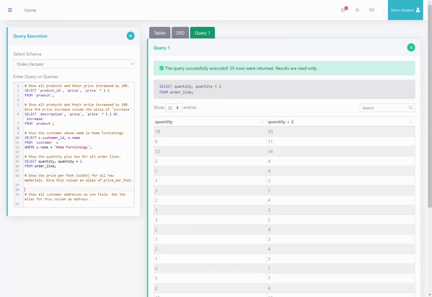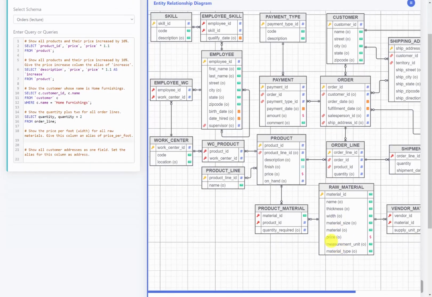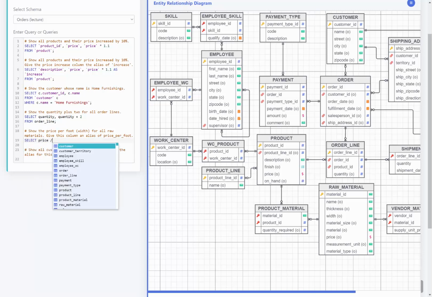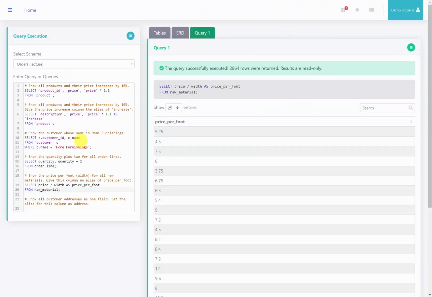All right, this next one asks us to show the price per foot for all raw materials. So let's go ahead and look at the entity relationship diagram, and we see that raw material has a price, and then for foot we're going to use width. So let's go ahead and select price, and then we're going to divide that by width, which will give us the price per foot. And then let's give this an alias, as it says in the question, of price_per_foot. And this is going to come from the raw material table. We go ahead and run this, and we can see the price per foot for every material.